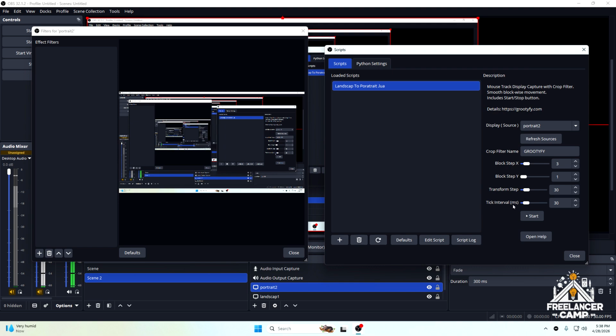Tick interval, ms. This controls how fast the script updates mouse movement. Examples. 24 milliseconds equals very fast. 30 milliseconds equals fast. 60 milliseconds equals slow. I use 30 milliseconds for best responsive mouse follow movement.